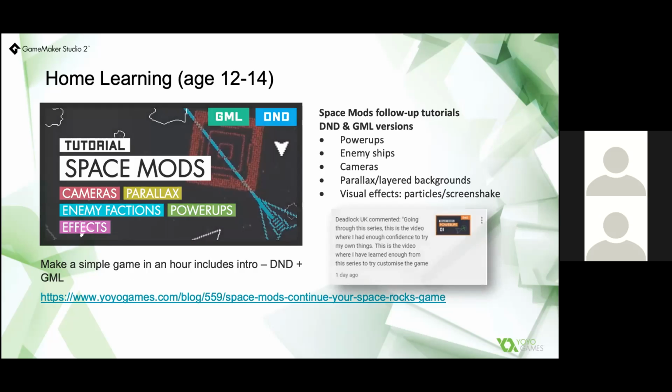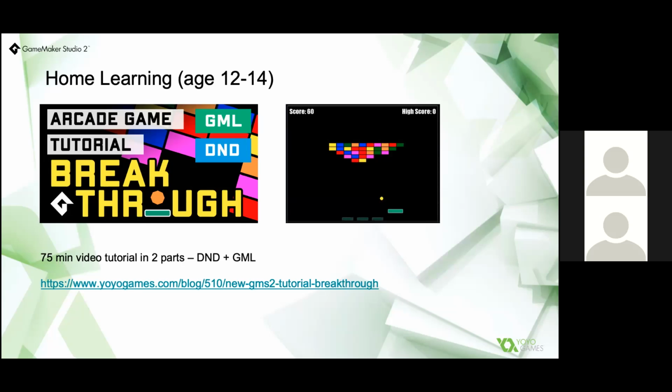Breakthrough is a brick breaker game. It's taught for both GML and D&D, so students have the opportunity to develop the game in both methods. Around half of all projects being worked on in GameMaker are D&D, so there's no need to go to GML until you're ready. This is a totally different style of game, but the teaching is still at beginner level.